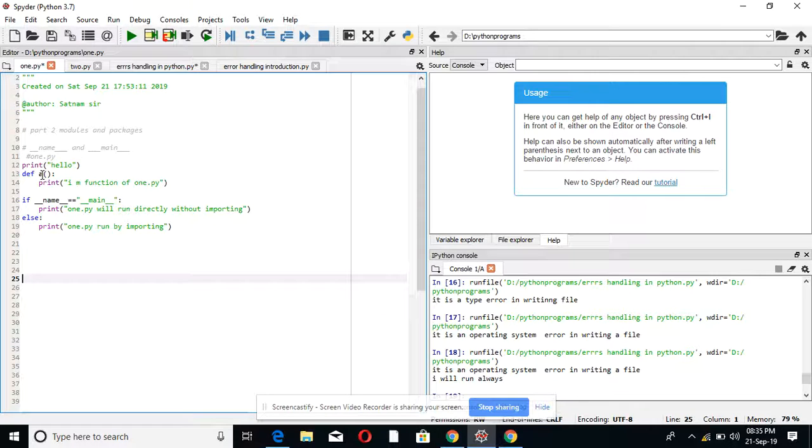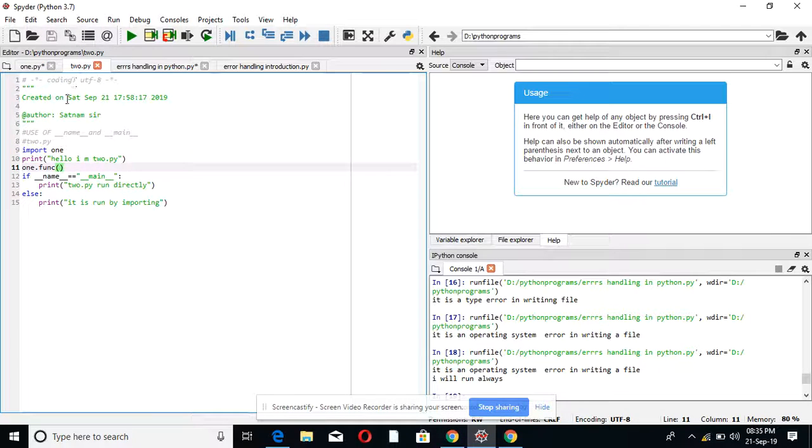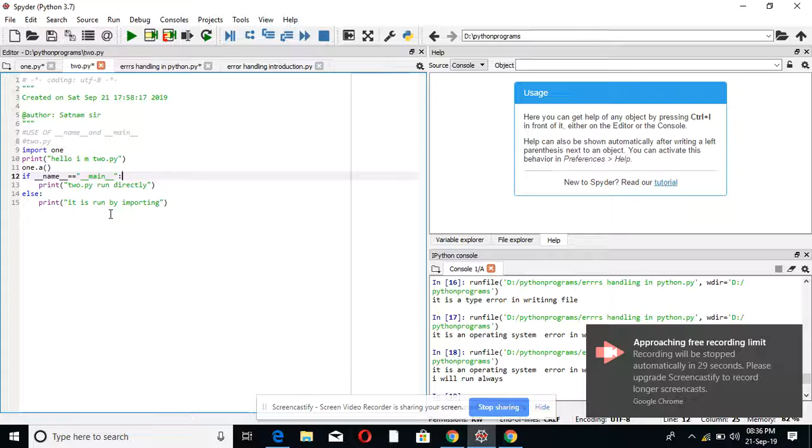Oh, sorry. This function is not written here. The function here is a, so I will rename the call as 1.a. I have here called 1.a. Now what happens? Here I have also written the same code: if __name__ is equal to __main__. This means if 2.py is run directly from the command prompt, then it will print 2.py will run directly. Otherwise, it will print it is run by importing.